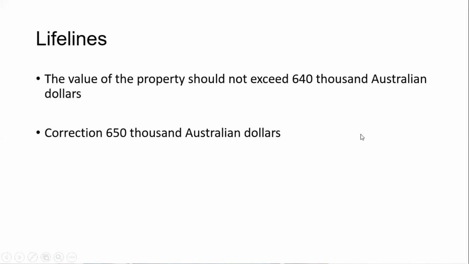Another lifeline is the correction. Let's say you wanted to say something, but you said something else, and now you can say correction and correct it. I'm going to give you a simple example. Let's say you wanted to say, the value of the property should not exceed 650,000 Australian dollars. But you said the value of the property should not exceed 640,000 Australian dollars. And now you can say correction, 650,000 Australian dollars.